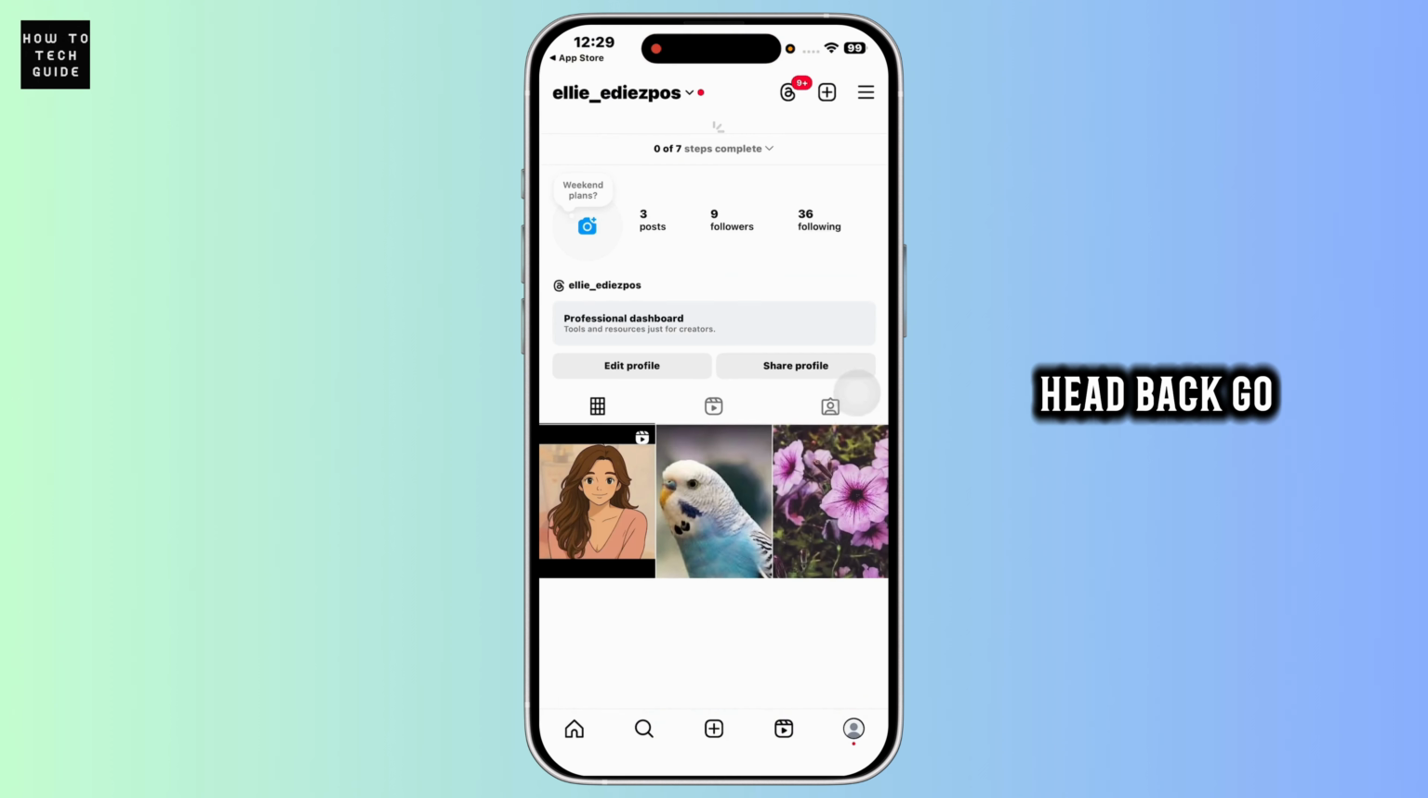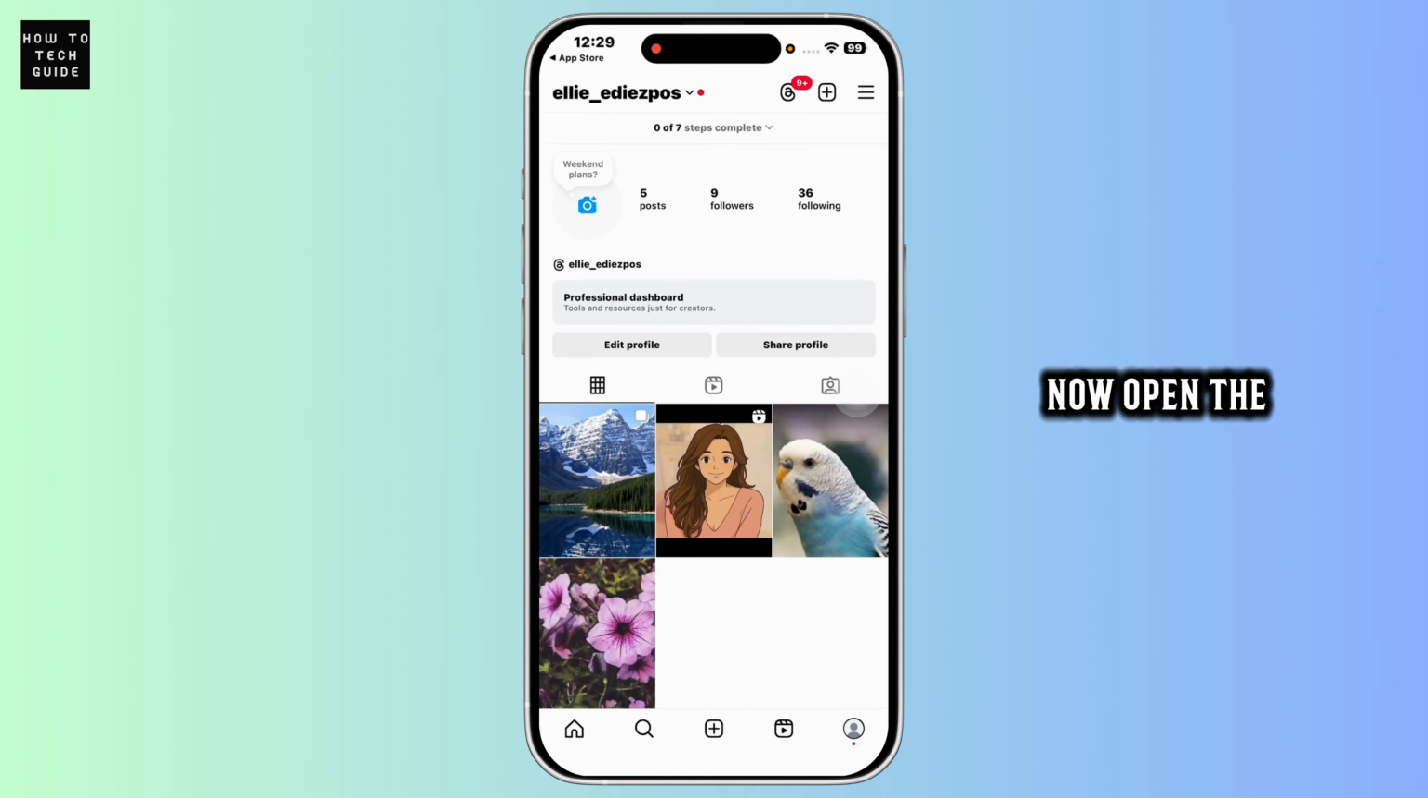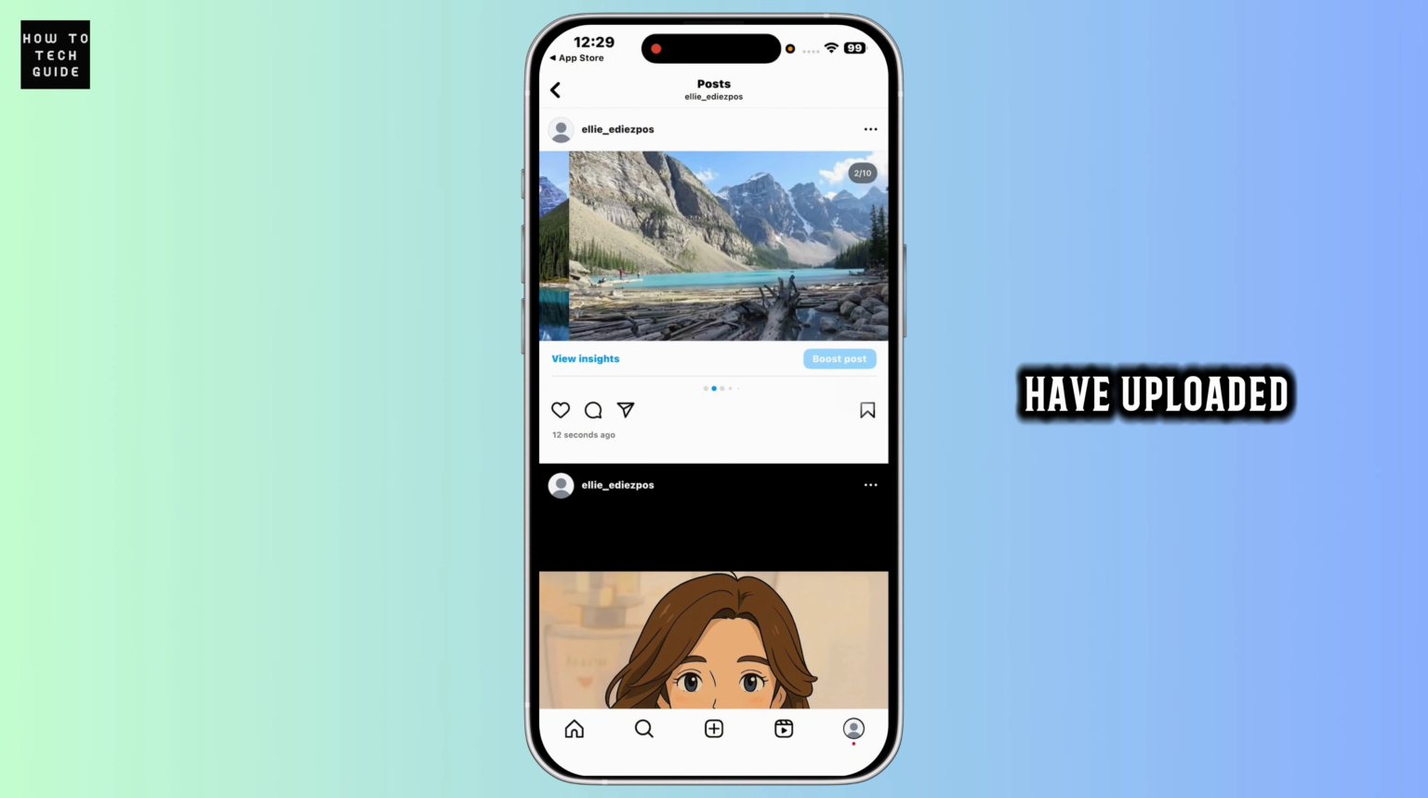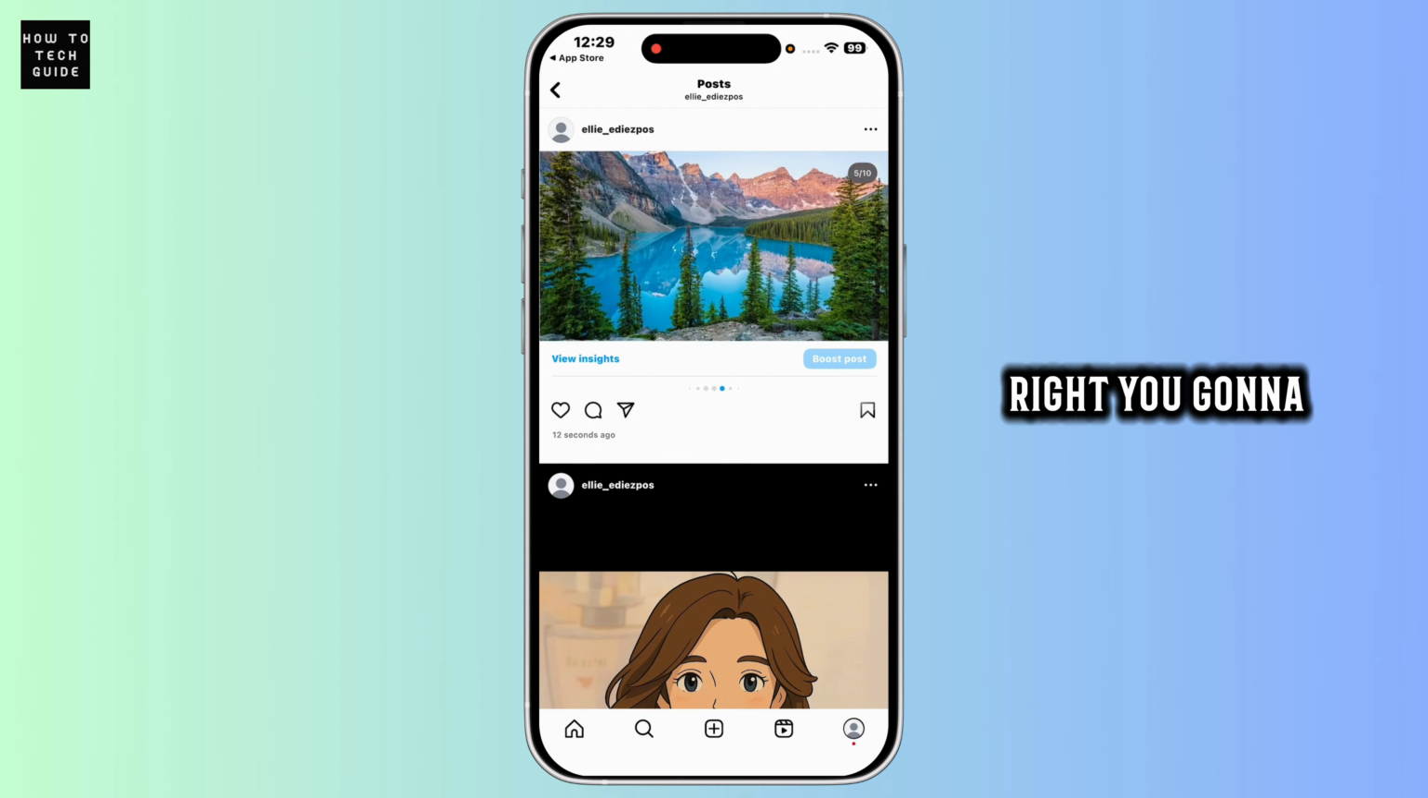Now you can head back, go to your profile page. Now open the post that you have uploaded. Swipe to the right, you're gonna find all the pictures. So this way you can easily make carousel post on Instagram.